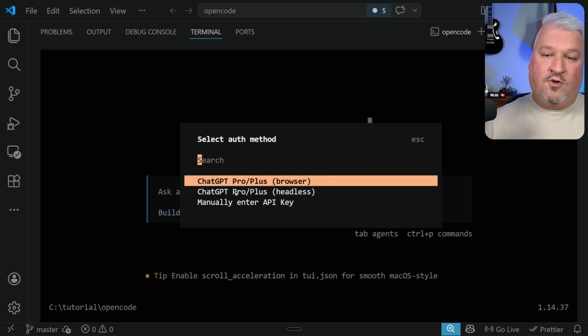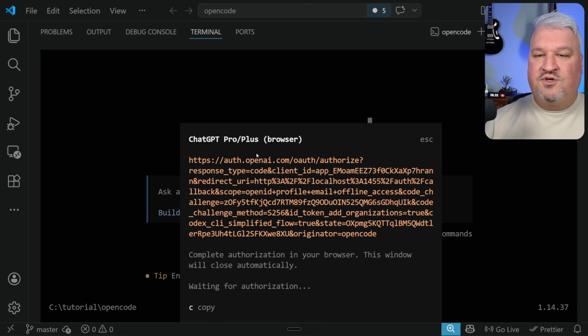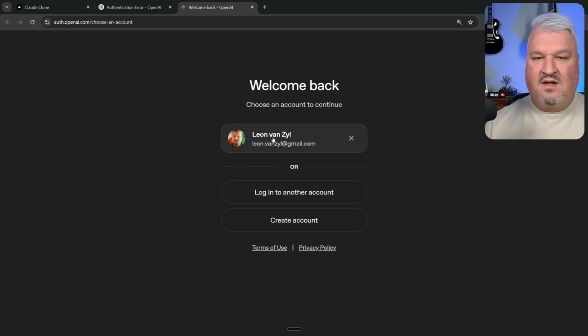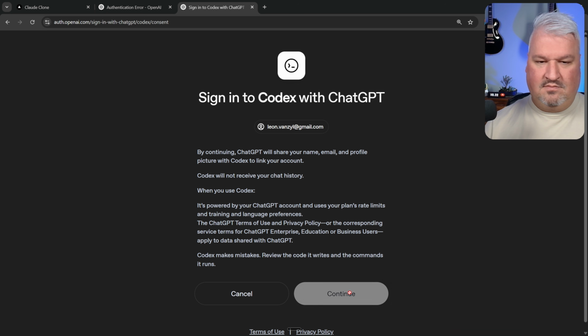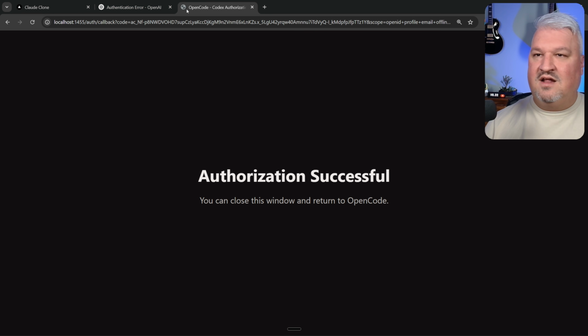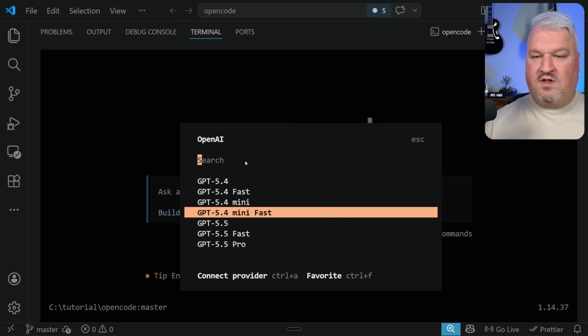From here, we can select our auth option like ChatGPT Pro or Plus. This is referring to our subscription. So if you do have a Pro or Plus subscription, choose that option. The third option was to provide your API key, which I just would not recommend. Then we can open up this URL in the browser. Let's sign in with our account. Let's continue and done. Now we can select the model that we would like to use.